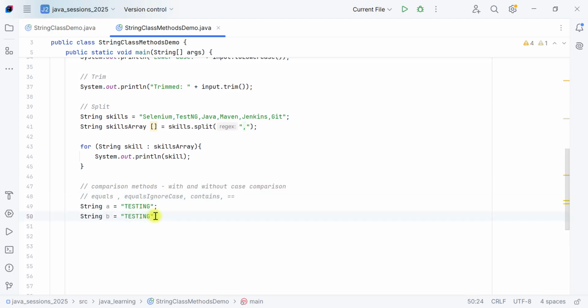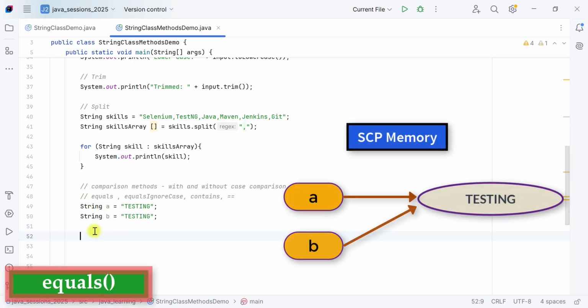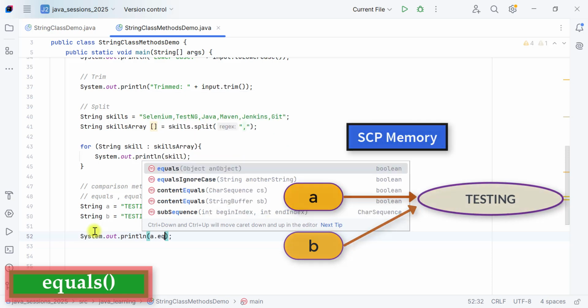This will create a single string in the SCP, and both A and B are going to point to that single string object. In the SCP we cannot create duplicate objects. Java will try to reuse the object from the SCP if the content is the same. So if I want to compare string A and string B, the first method we can use is equals. So A dot equals B.